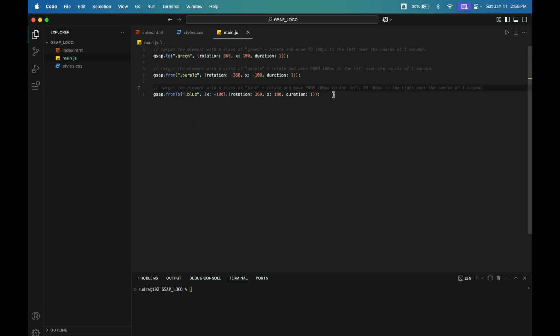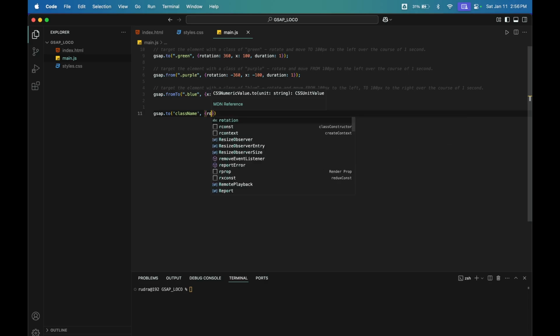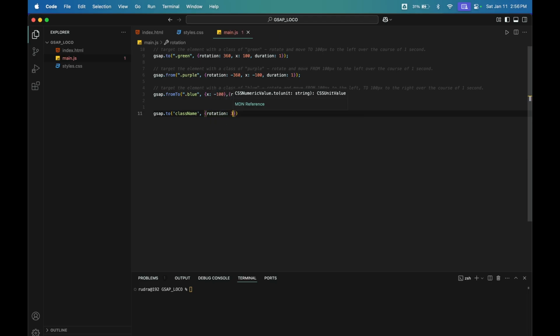It's something like gsap.to, and then comes the class name, and then in an object, in curly brackets, come the GSAP properties, or whatever they call them here. So it will start from the initial position, whatever it is, and then it will make a rotation of 360 degrees to reach x 100 over a duration of 1 second.